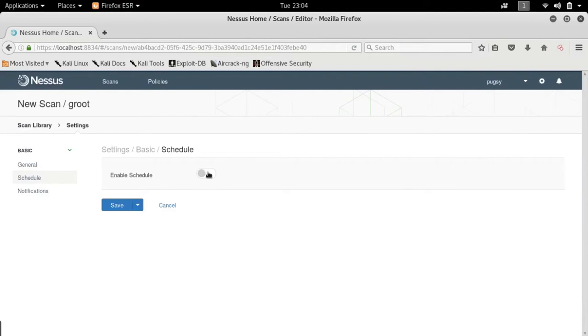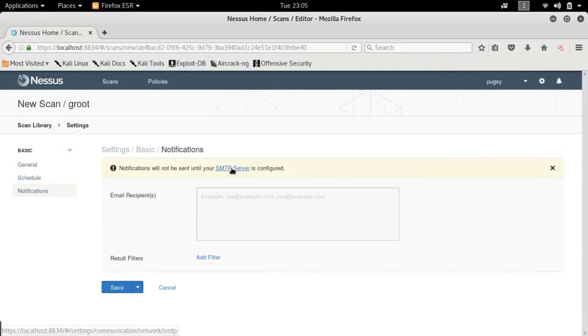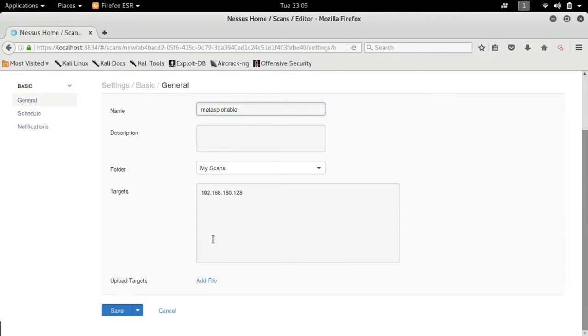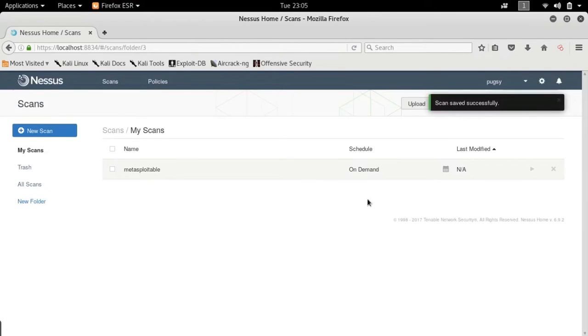Okay, let me show you all the other options that we have. It has schedule, so you can enable scheduling. Scheduling will be more useful when you have to scan a particular target at some intervals because you don't want to get detected. And notifications. You're gonna have to set up an SMTP server for this. To be honest, I don't really like notifications because I don't want to go through all the hassle of setting up an SMTP server. So I'm just gonna go to basic and all the things are in the right order. I'm just gonna hit save.